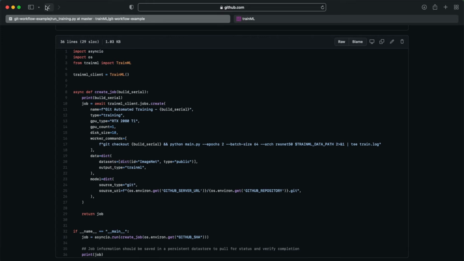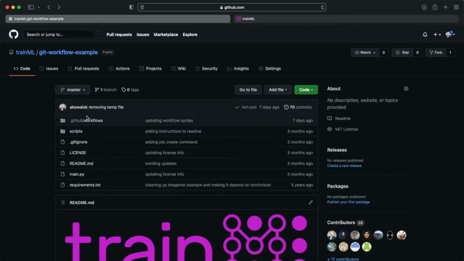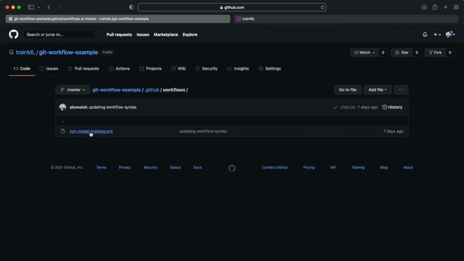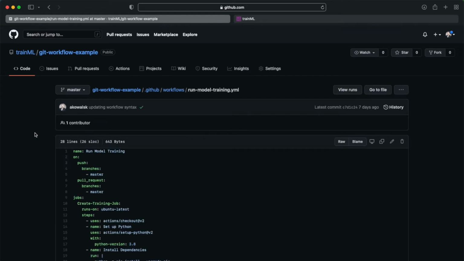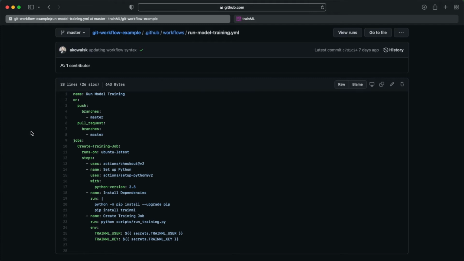Now that we have a script that will successfully start a training job, we just need to configure the GitHub workflow to execute it. This is what the .github/workflows directory is for. In that directory, there is a run_model_training.yaml file. This file specifies what happens when the workflow runs and under what conditions. In this case, it defines a single job called create training job that will run upon a push or pull request to the repository, but only if the branch is master.